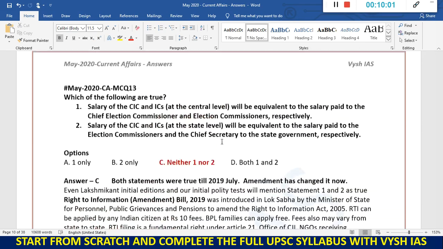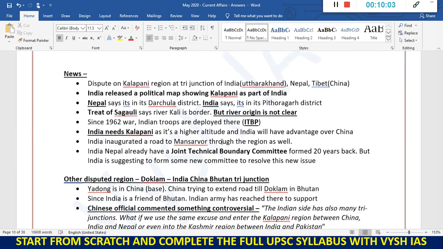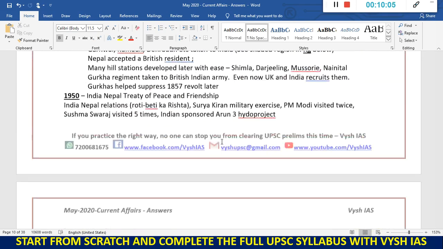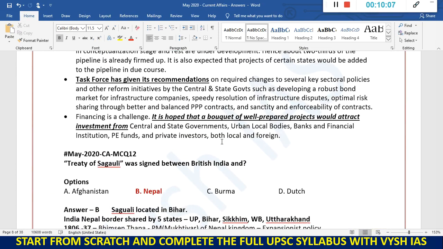So this is the detailing in which Vysh's test is. I hope you understand how important it is for your prelims. So now I guess you will at least be realizing that it is possible to complete 100% of the syllabus in 100 days.